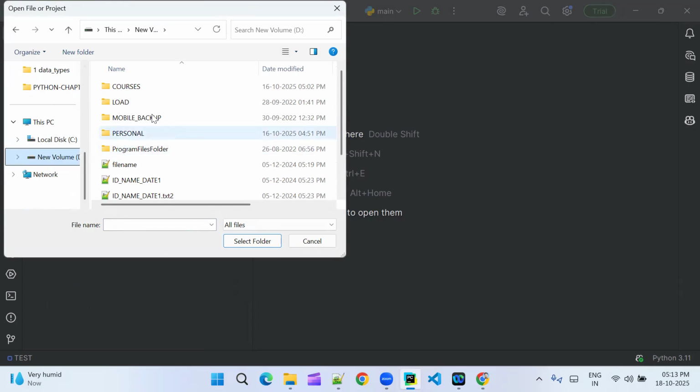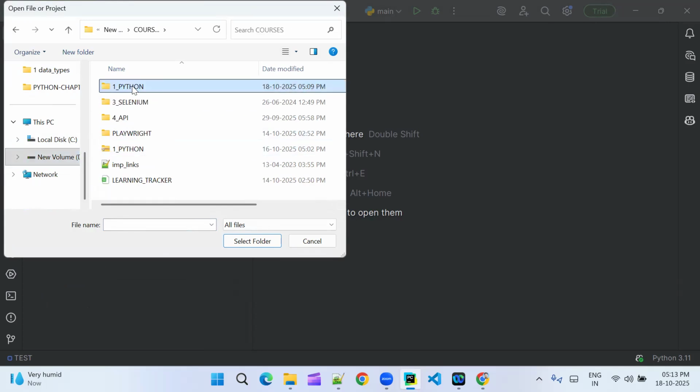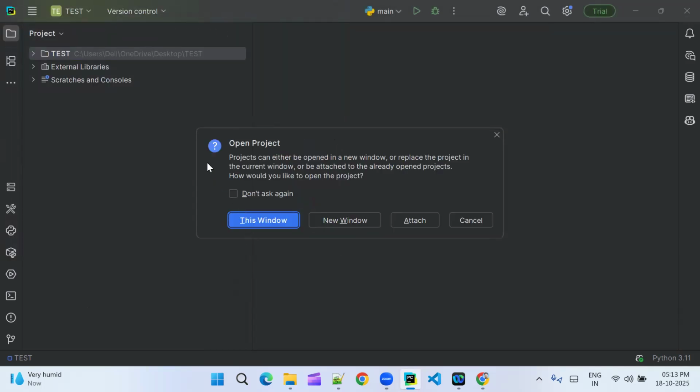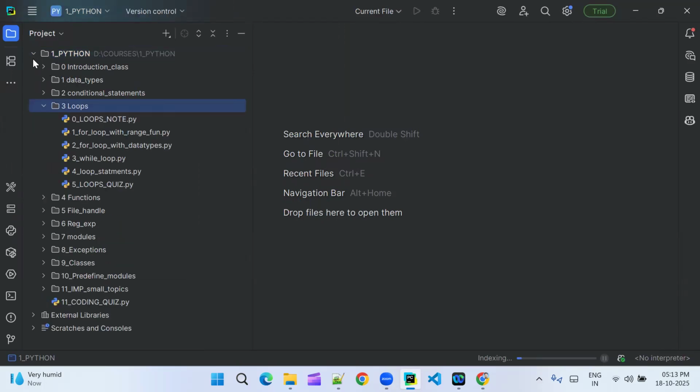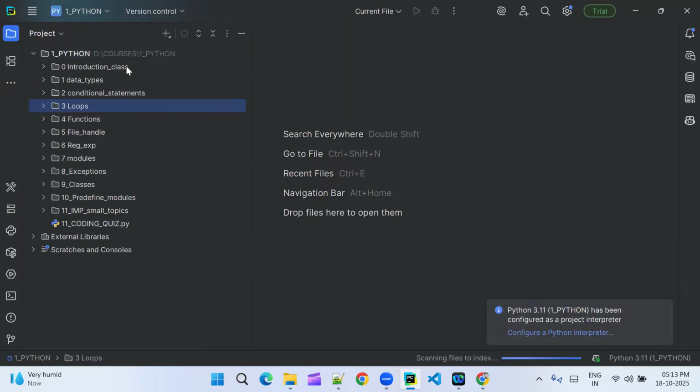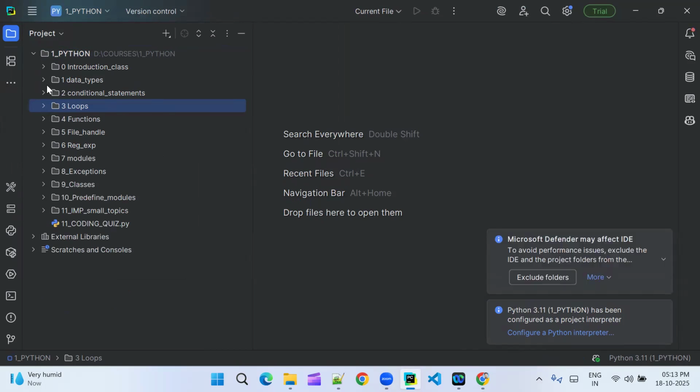You can go to wherever the Python file folder is. This is the folder I want to import. Then it will ask this pop-up. Just select this window, that means the same window, and it will open that Python file, you can see. This is the first thing you need to do. Then if you see here, we have data type. This is the first topic.